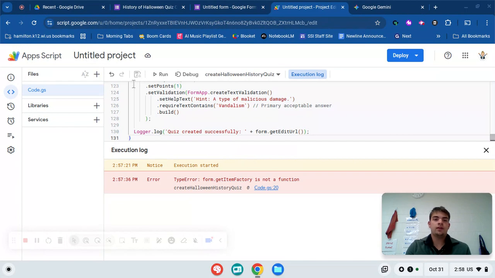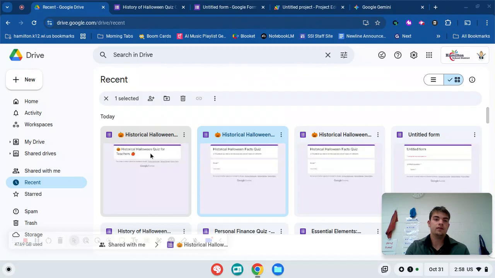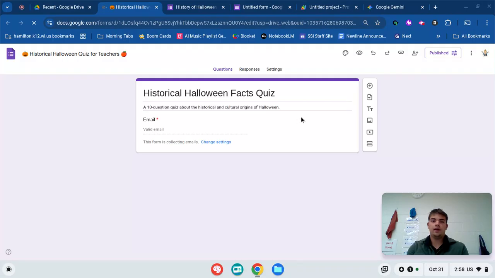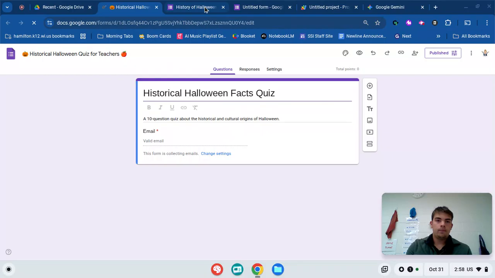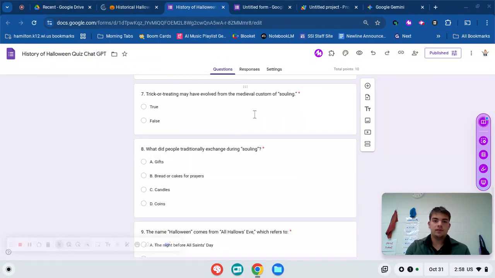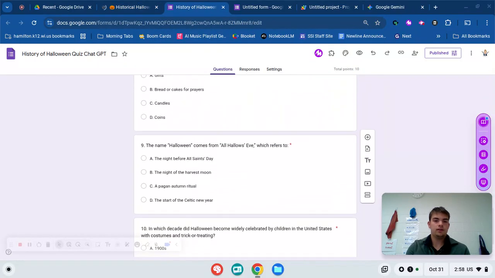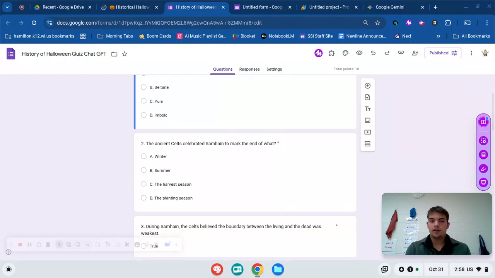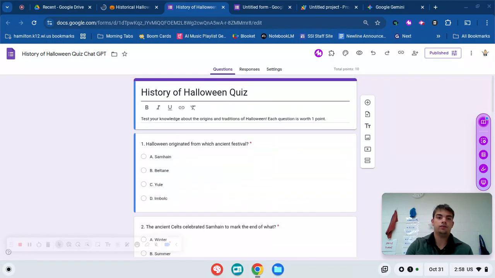Once you press Run and it works, it'll be in your recent Google Drive. So this is the one that we just created. As you can see, because it had that code that was wrong, it just comes up with the email. But here's the one that I made with ChatGPT where everything worked, and it goes right in there and you don't have to worry about copying and pasting every answer and making it look nice yourself. So I just thought that was super helpful.